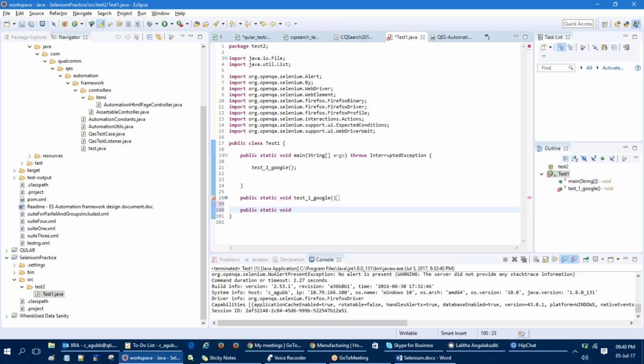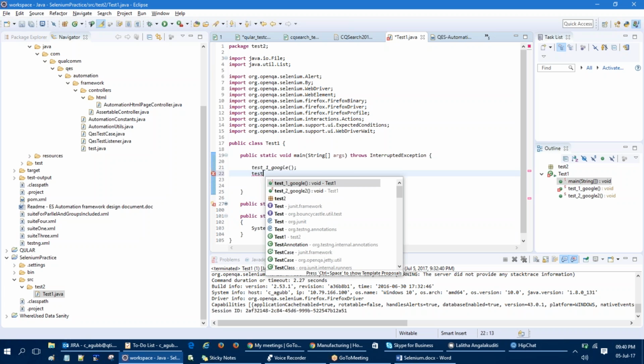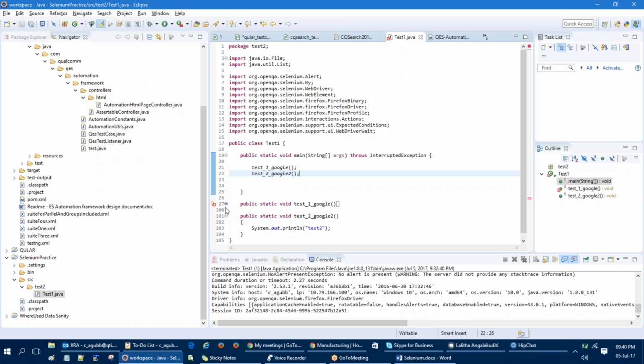public static void, text output underscore some name, whatever the name of the test case is. And here I'll have my own steps. Now here I'll call the other function as well.